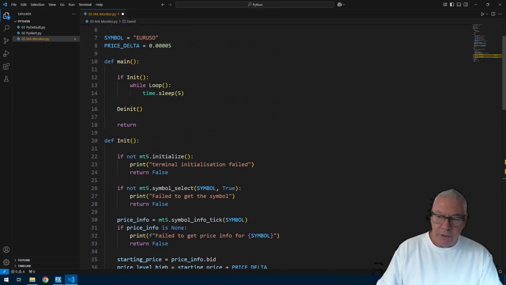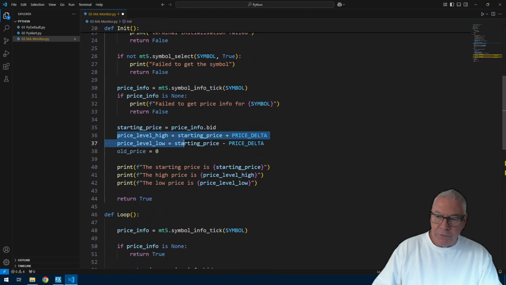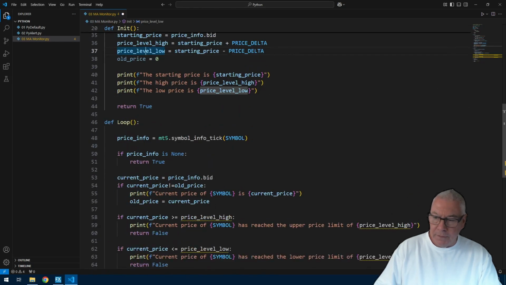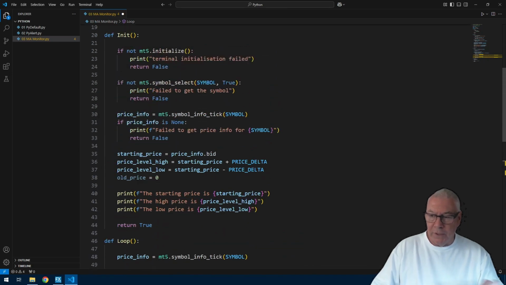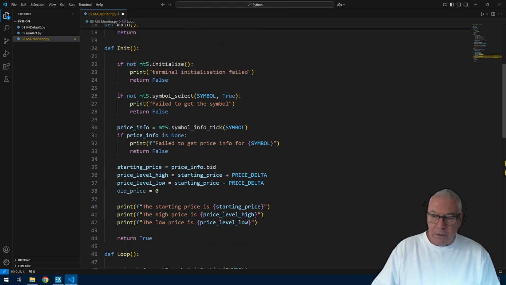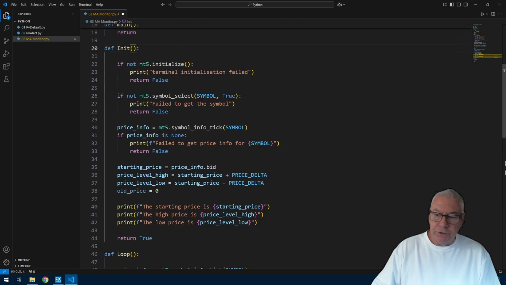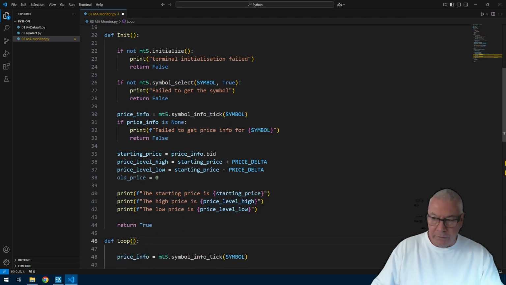There is a little bit more that I need to do. You see I'm using these values, price info, starting price, price level high, all in the init, and then I'm using the price level high and low again here. Now, that is not going to work because I need to create them as global variables here. I either need to have them as global variables or I need to return them from this function and pass them into the loop. For the time being, I'm going to make them global variables.